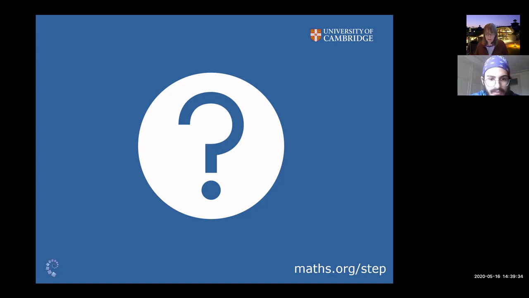Got another question here which says, should you focus revision in year 13 on A-levels or STEP? I think you probably should do some of both. You'll find that your STEP probably helps you with your A-level maths revision, but you may find there are some A-level topics which aren't included in STEP. So if you are taking a decision module or discrete module, STEP won't help you revise for that because we don't do it.